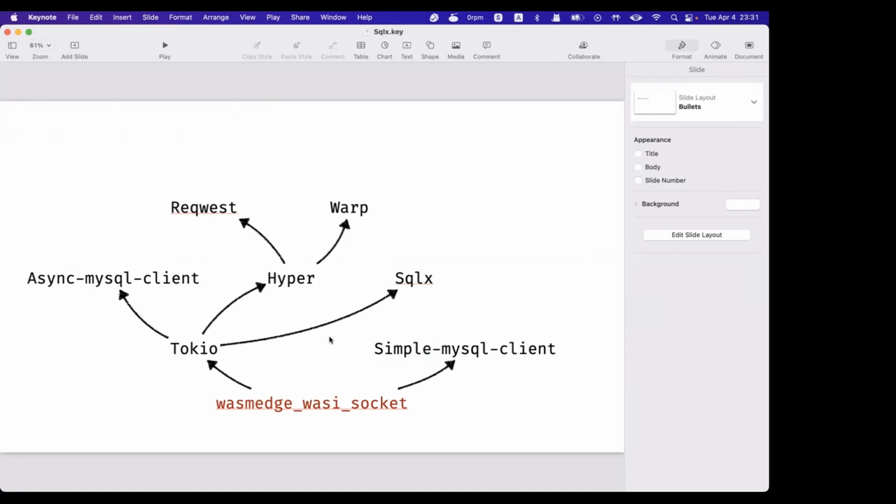Like first, we start from a simple MySQL client. This client contains some general functionalities of MySQL, like network communication and common data types defined for MySQL. So what we do is replacing the network functions in the MySQL client to use WasmEdge WasmSocket. And as a result, we can successfully port this MySQL client to WebAssembly without other libraries.